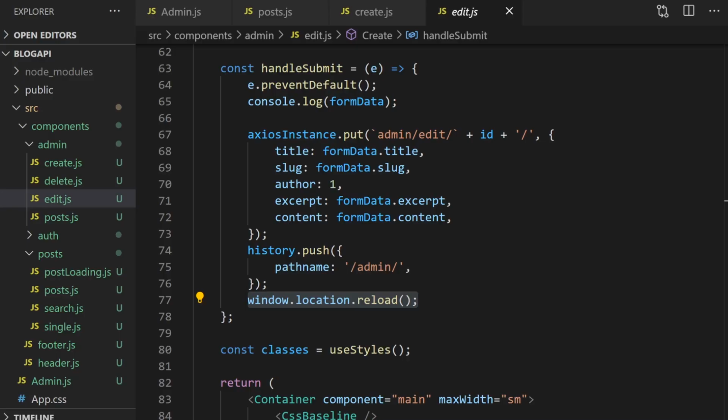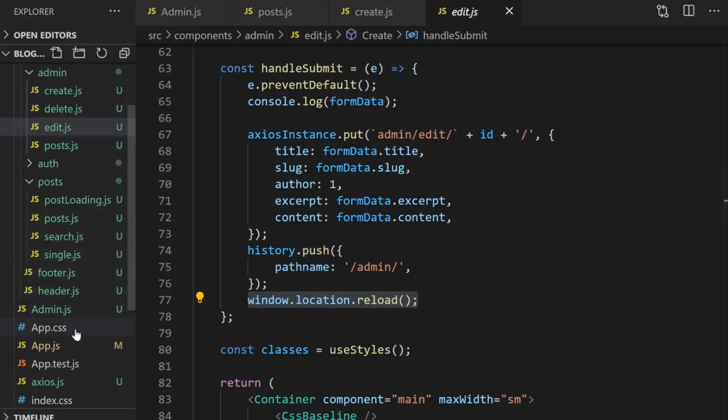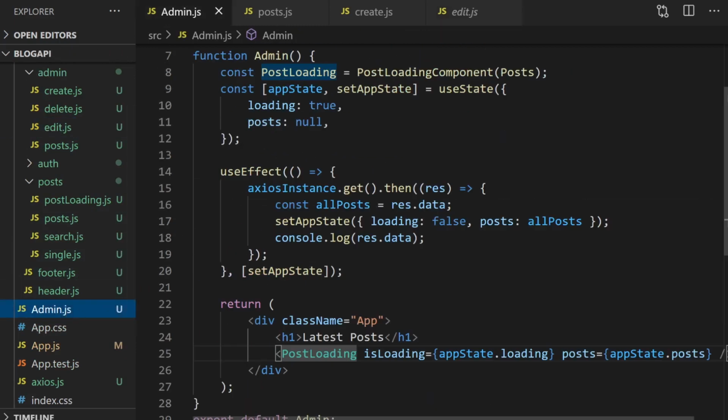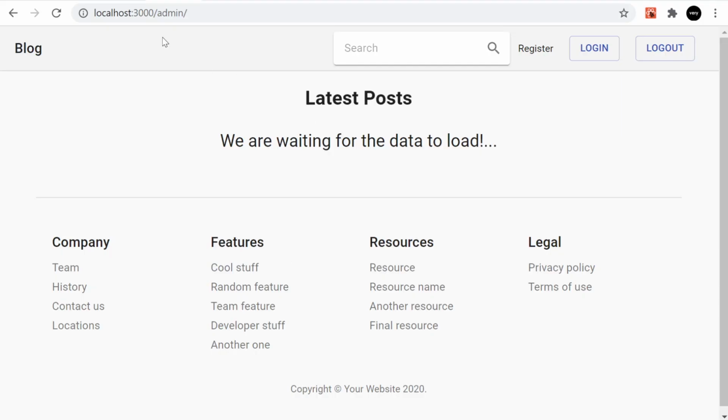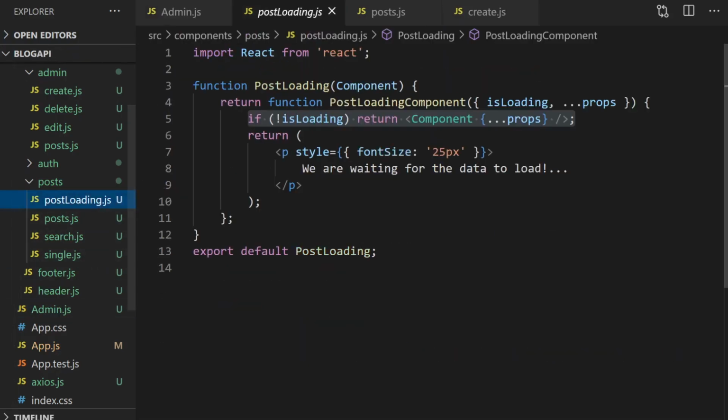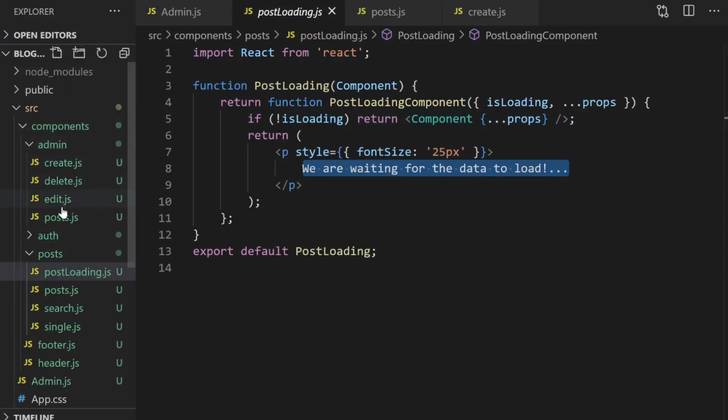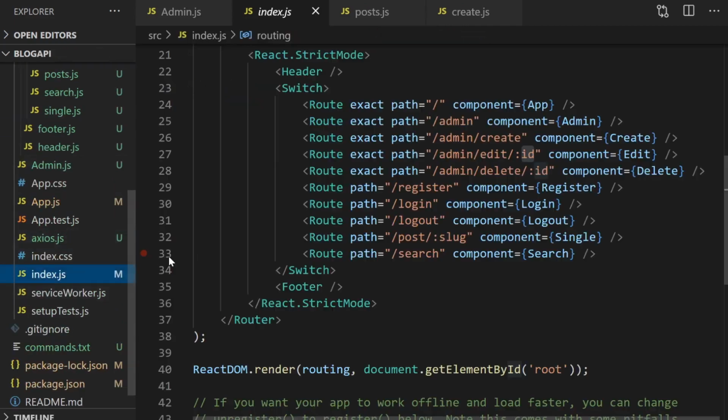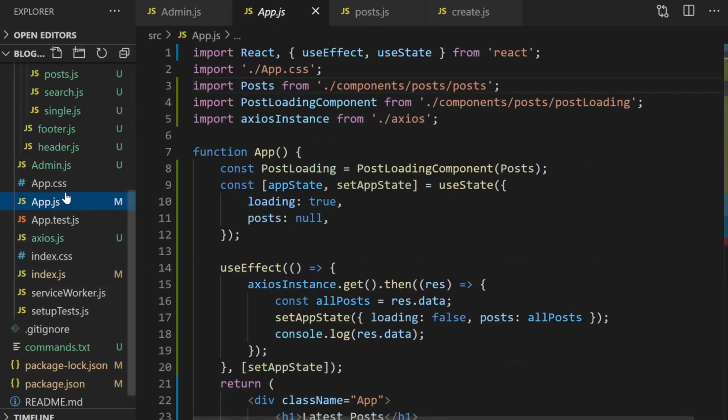Let's just break this. If I go to the admin and then go to, this is where the data I'm meant to be collecting, if I just type something there and go back into my admin now, you'll notice that the admin says we are waiting for data to load. That just matches up with the post loading. We are waiting for data to be loaded. Remember that we're wrapping the posts inside the admin, or the post loading is being wrapped around the posts here. So if we can't find the data, that's what's going to be displayed. So let's go back into the admin and just change that back.